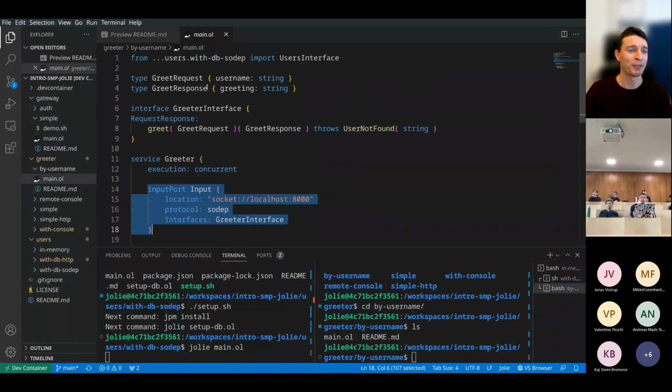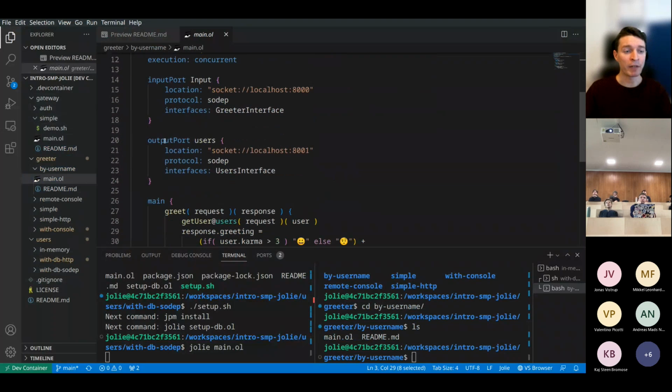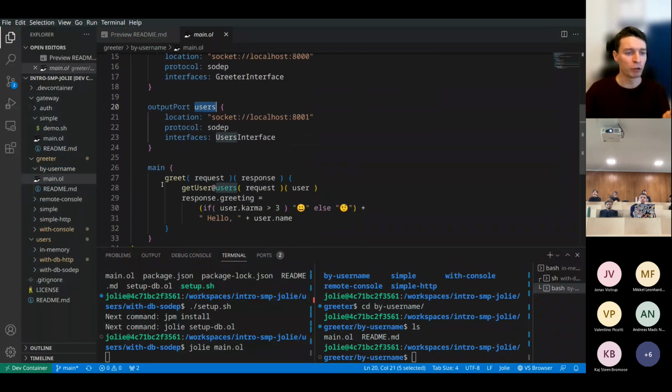Well, not exactly the same interface, sorry. Now a request for greet takes a username, not directly the name that you want in the greeting. And we have a dependency towards service users. How do we use it? Well, when we get a greeting, we invoke operation getUser at service users to get information about the user.